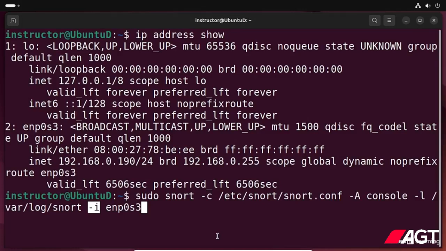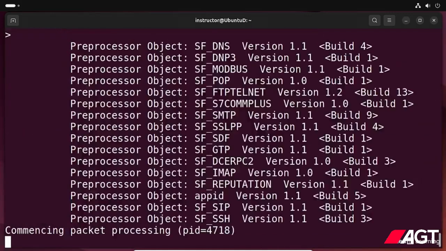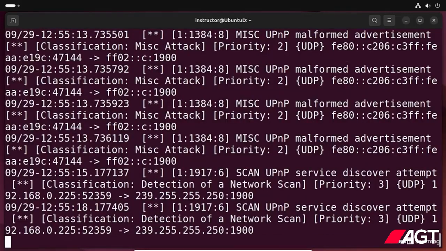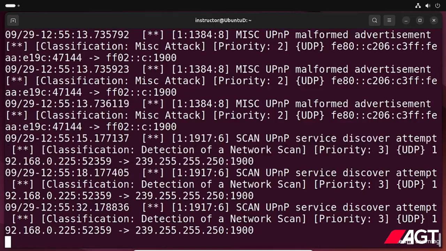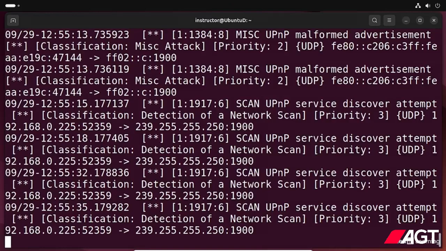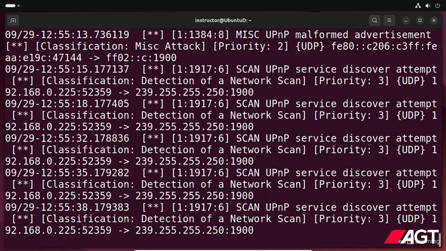We know that it's enp0s3 from the IP command we issued earlier. Now I'm ready to run Snort by pressing Enter. Snort is now up and running and has taken over the command prompt control. As you can see, it's already detecting network events that are potential intrusion attempts.